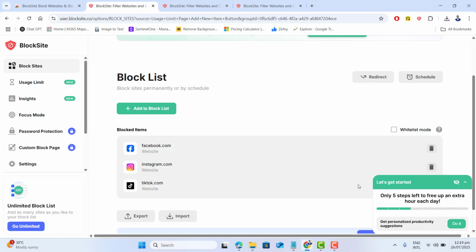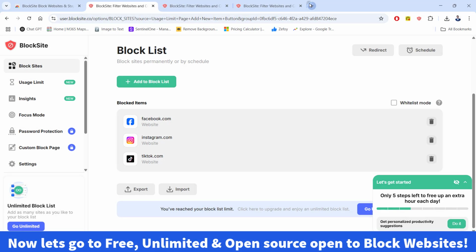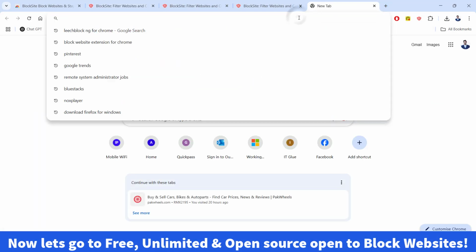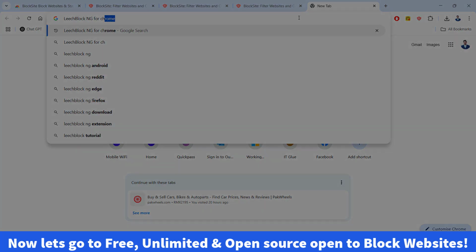This extension allows you to block only 3 websites in the basic plan. To block more than 3 websites, we have to upgrade to the Pro version, and it's also offering a few other additional features in the Pro plan. Now, if you want unlimited blocking without paying anything, let me show you the second method. And trust me, this one is the game changer.